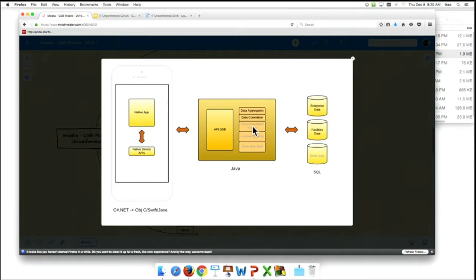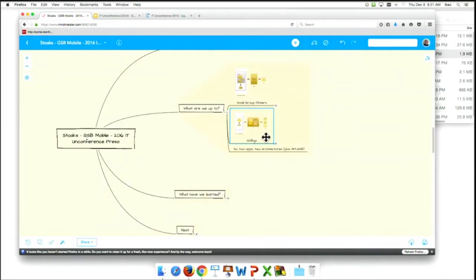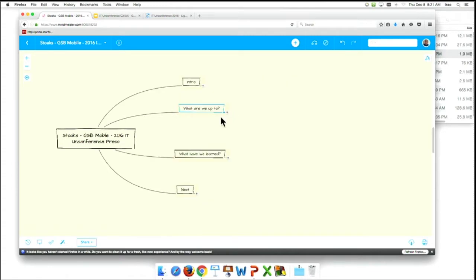layer, which is sort of an enterprise data layer, which then takes a lot of this data from different places, and the idea is to aggregate and correlate data. So it's a little bit of a broader approach. So 2 different apps, 2 different architectures, which brings me to the first thing that we learned.